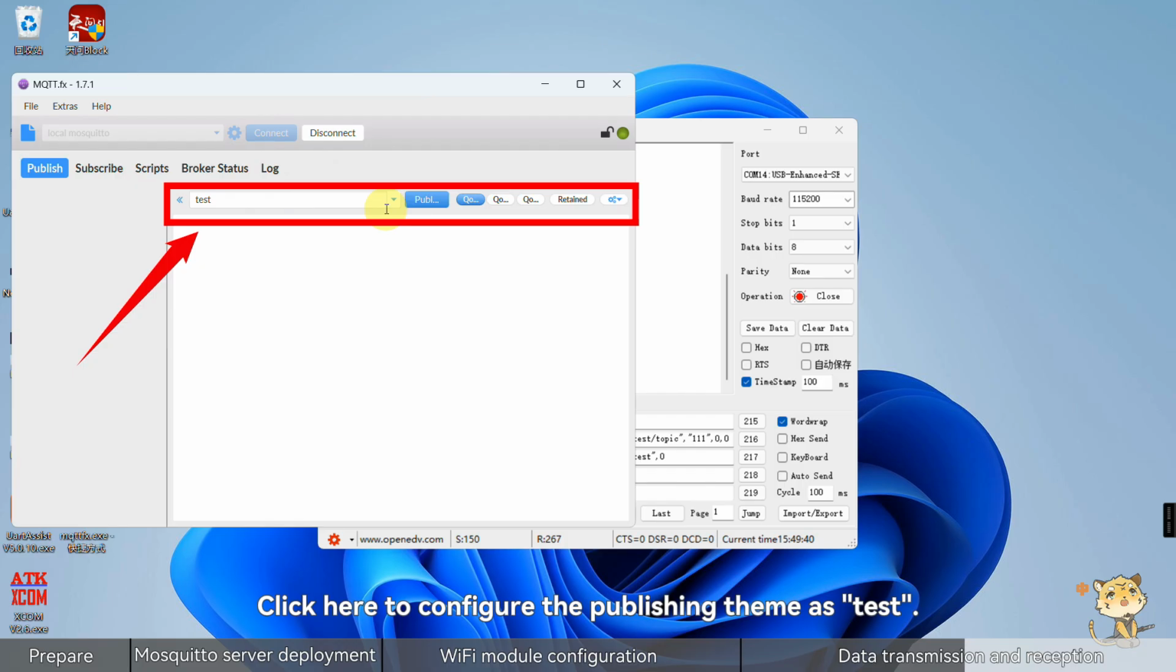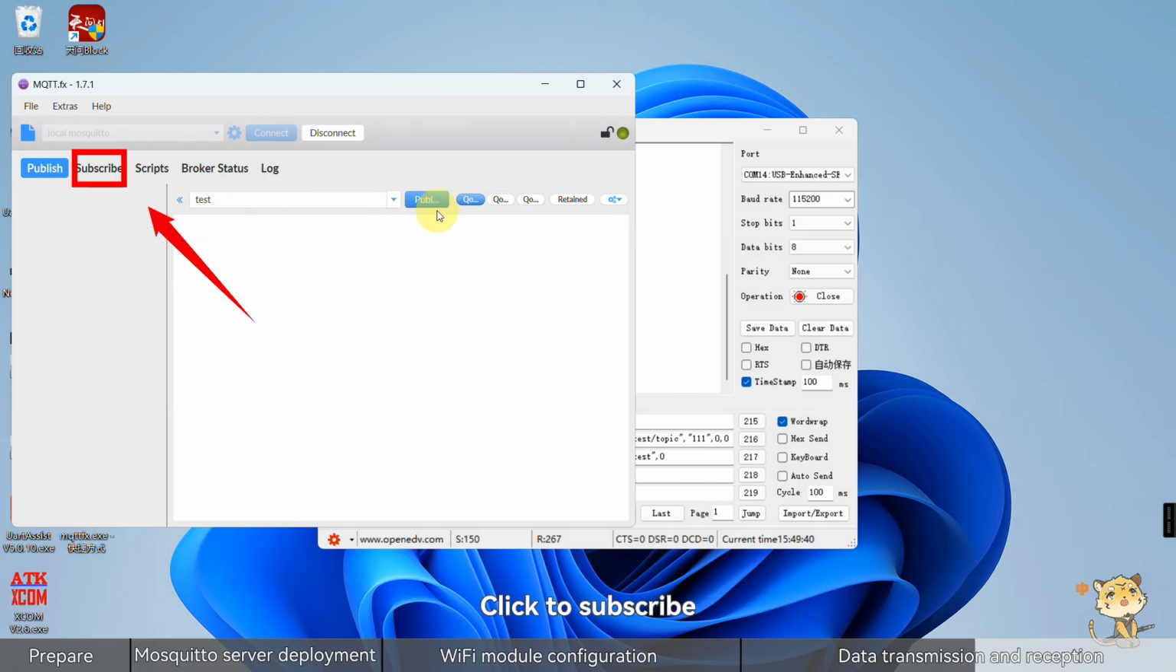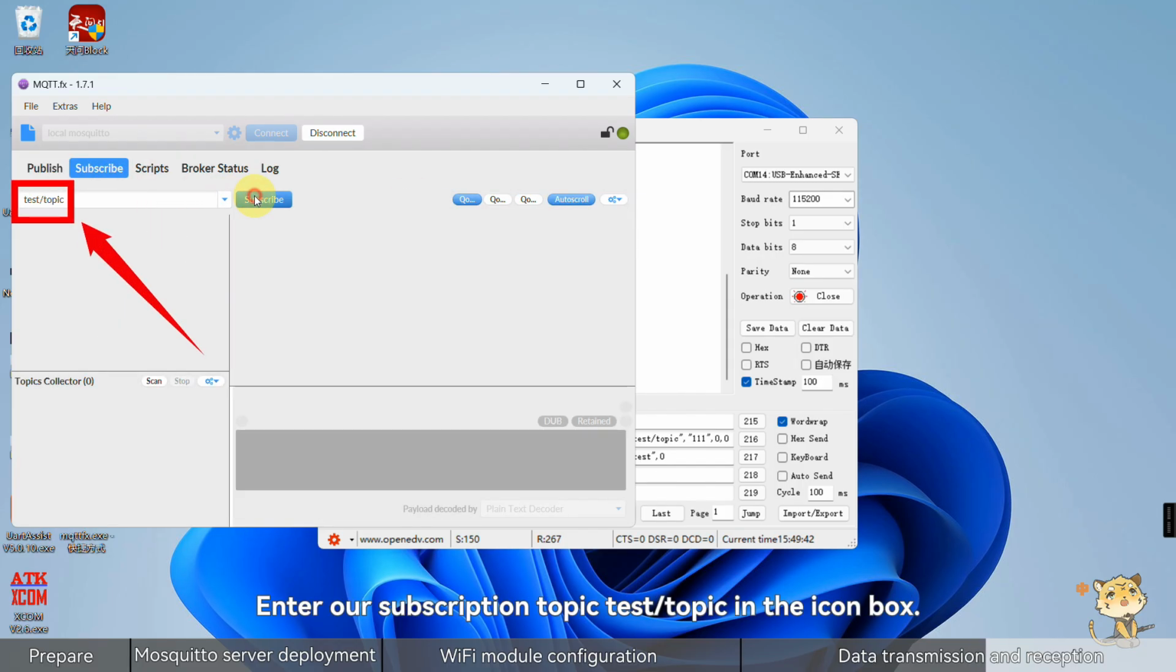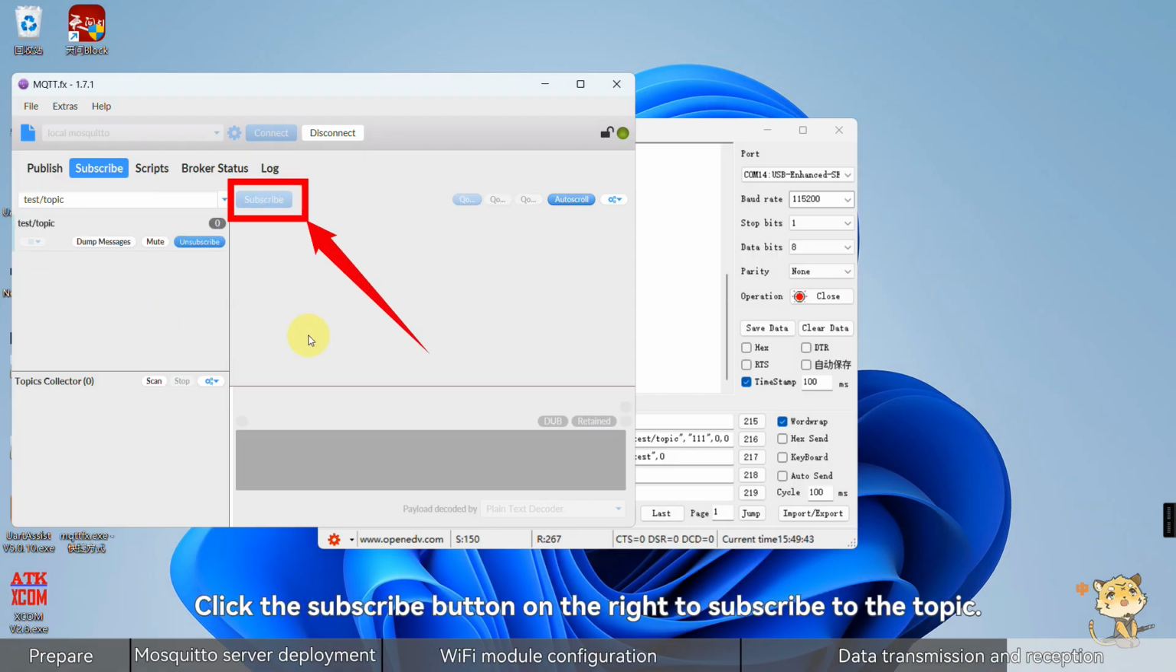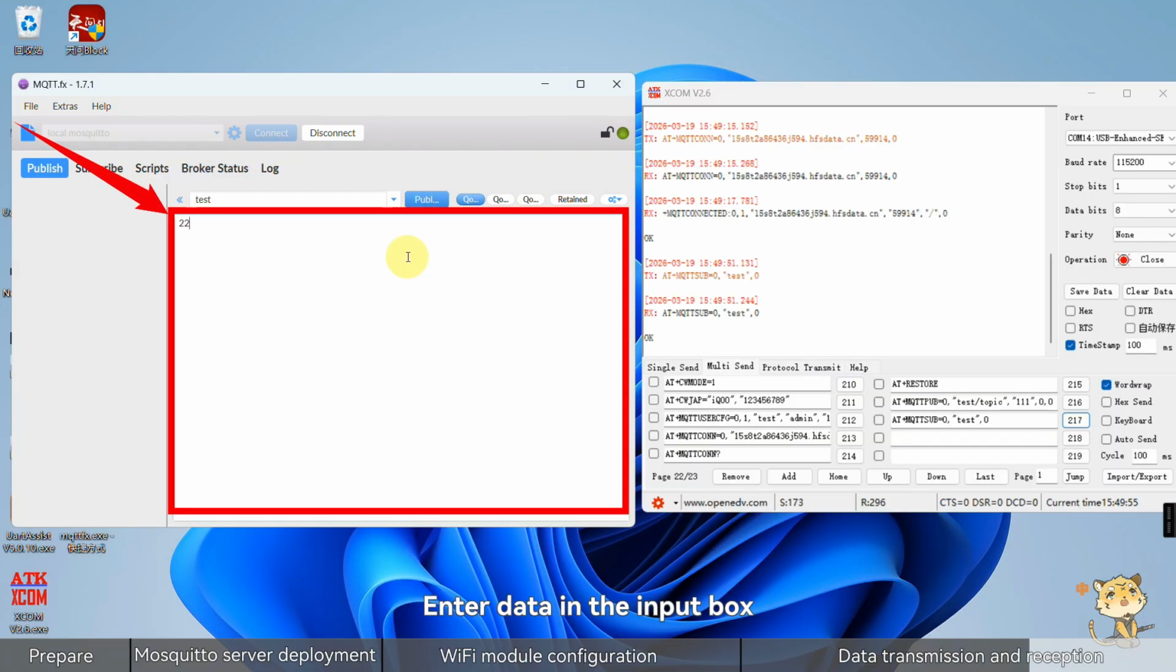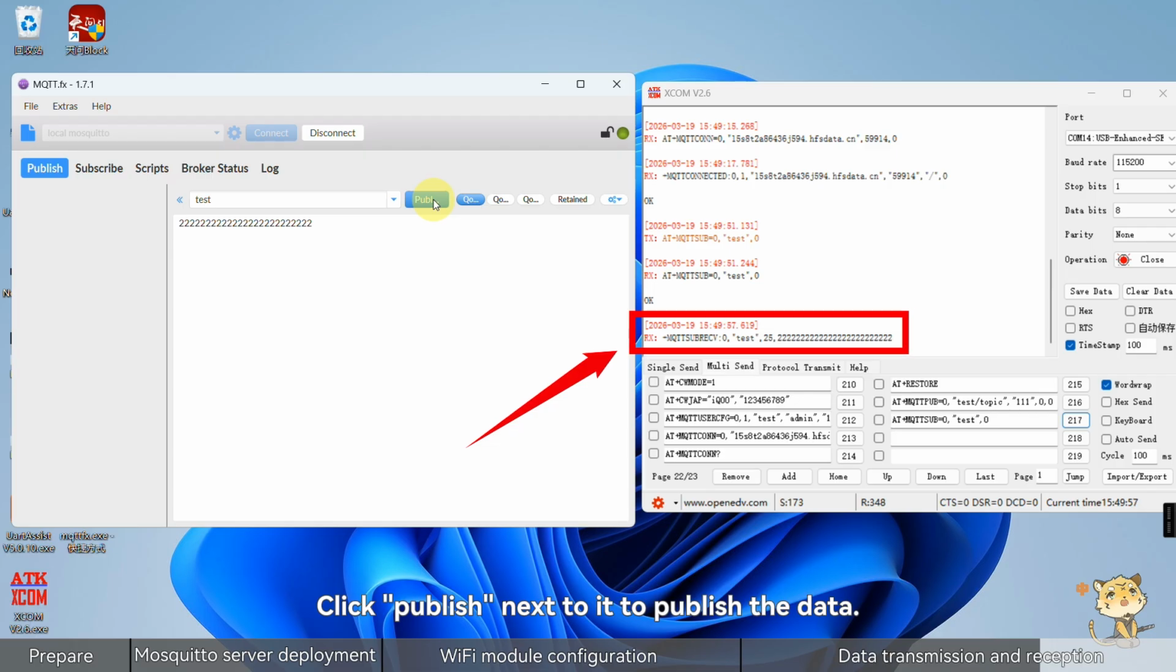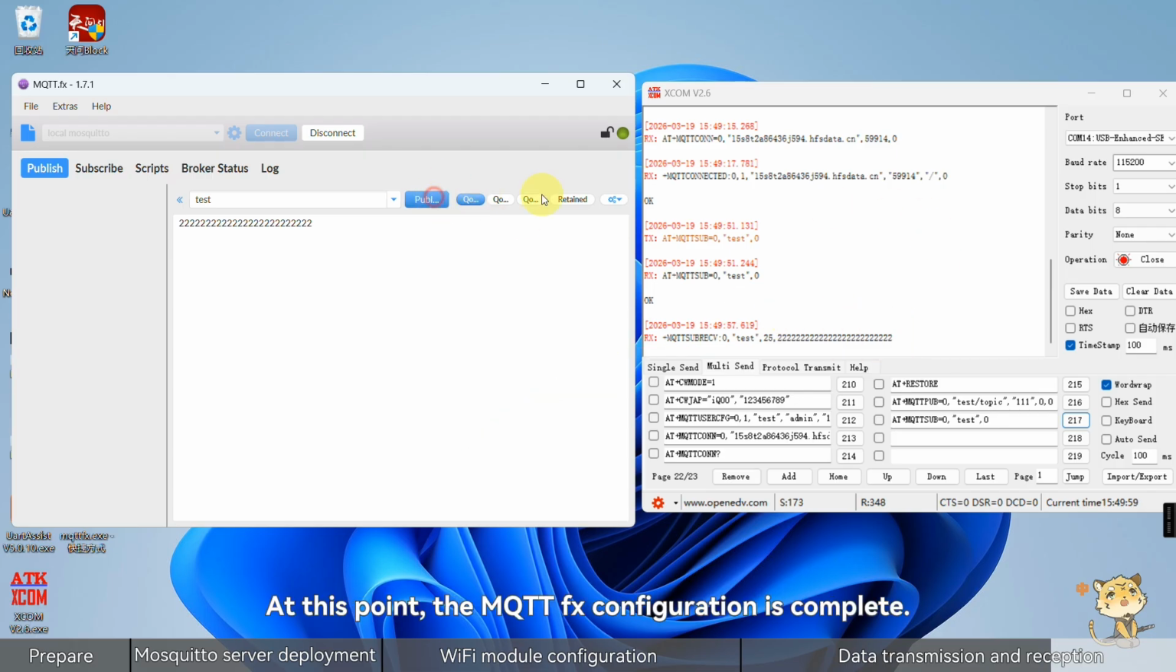Click here to configure the publishing topic as test. Click to subscribe. Enter our subscription topic test or # in the box. Click the subscribe button on the right to subscribe to the topic. Enter data in the input box. Click Publish next to it to publish the data. At this point, the MQTT configuration is complete.